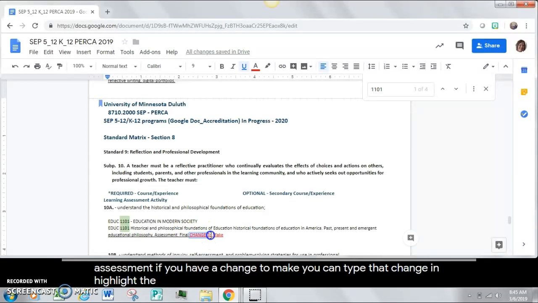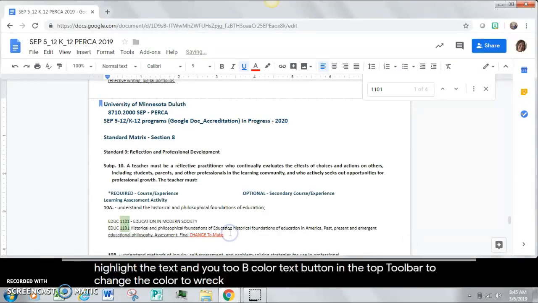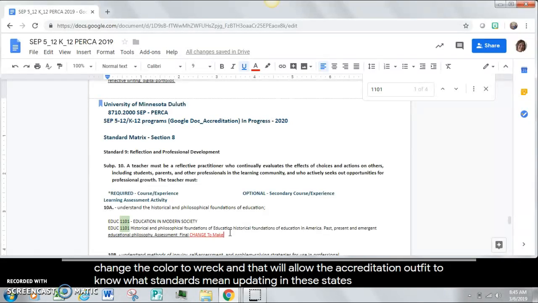highlight the text, and utilize the color text button in the top toolbar to change the color to red. And that will allow the accreditation office to know what standards need updating in the state system.